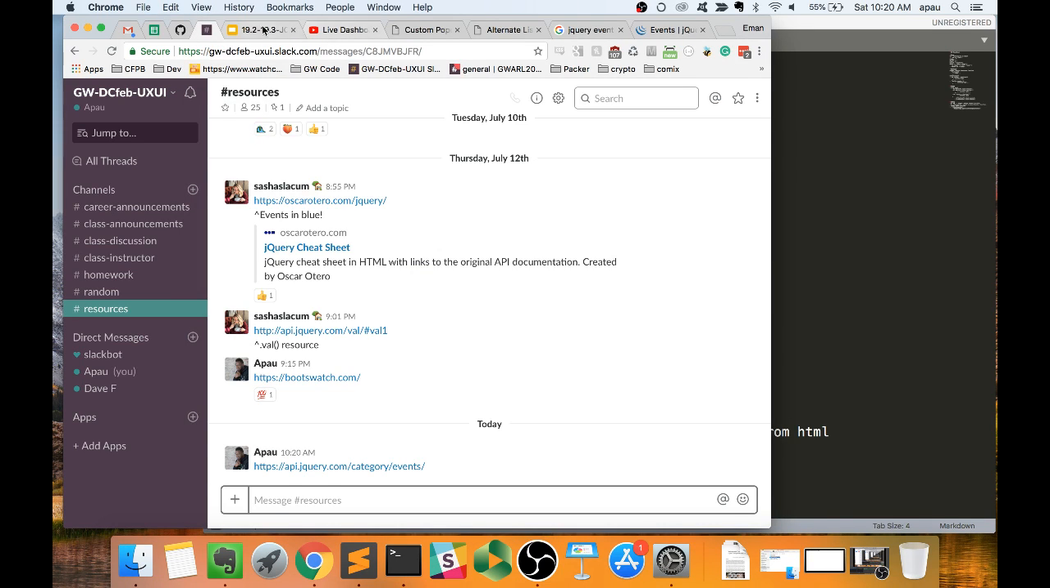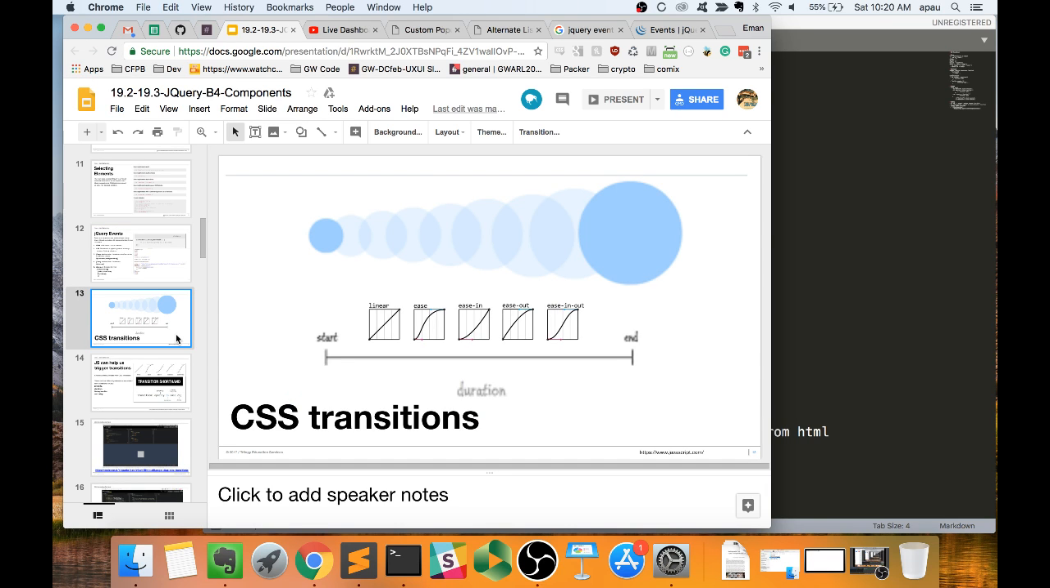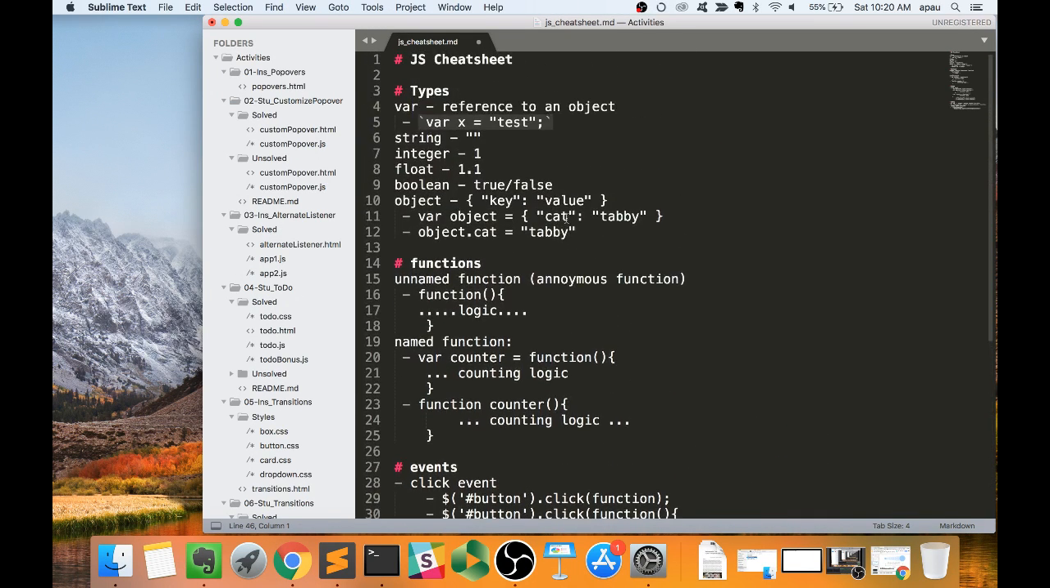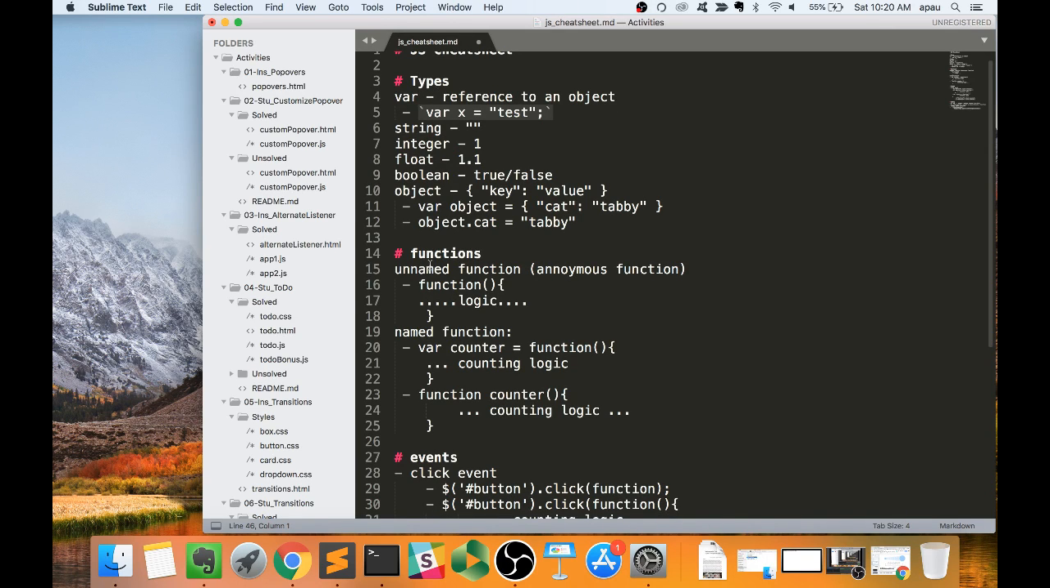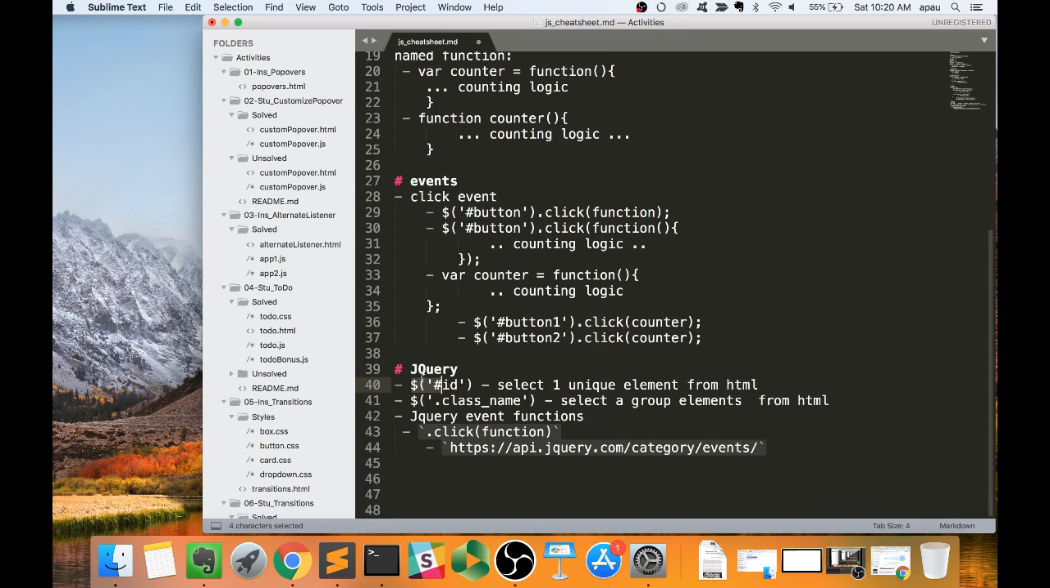Let's see, what else? Let's take a look at these slides. There's CSS transitions, but we'll get to that later. I want to actually hop right into the exercise, but first, on what you've seen so far on our cheat sheet, whether it's types, functions, events, and just basic jQuery functions. Oh, actually, there's one more.